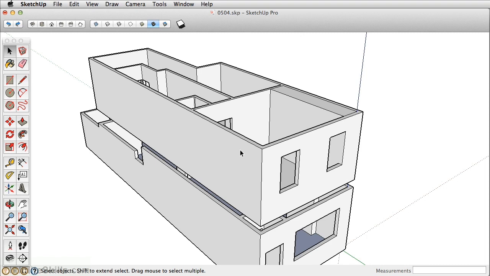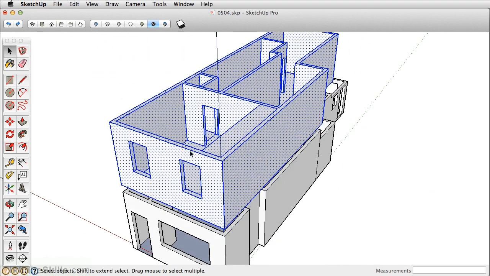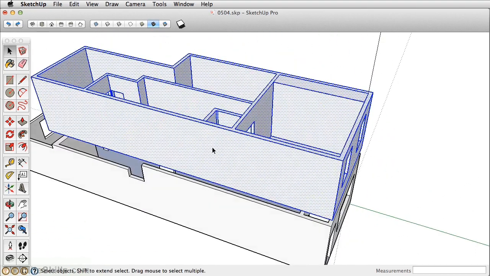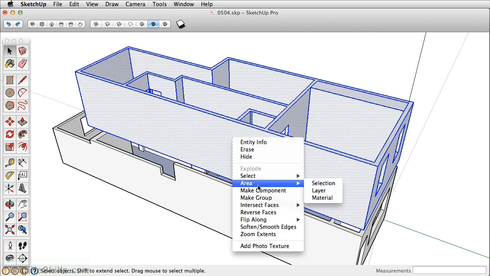To continue organizing this model and show you how hide rest of model works, let's first make the second floor a group. To do that, let's triple click. Single click selects the face, double click selects the face and edges, and a triple click selects all the entities in your selection, so anything that's touching that selection. So let's right click and make this a group.